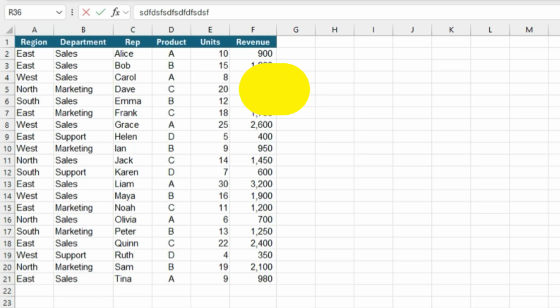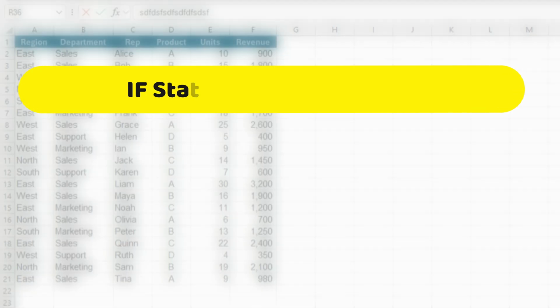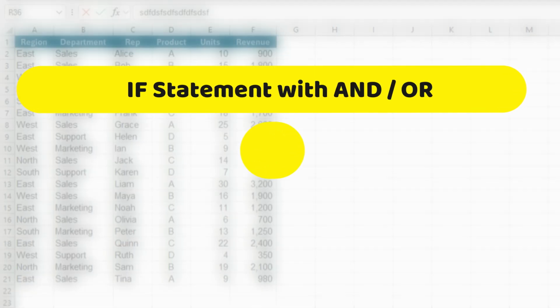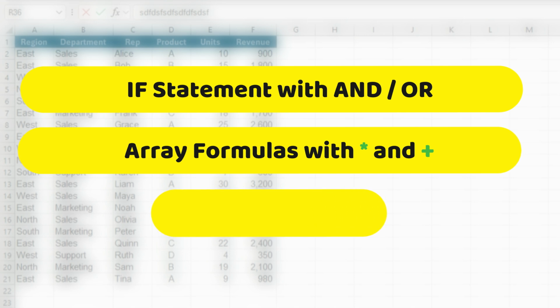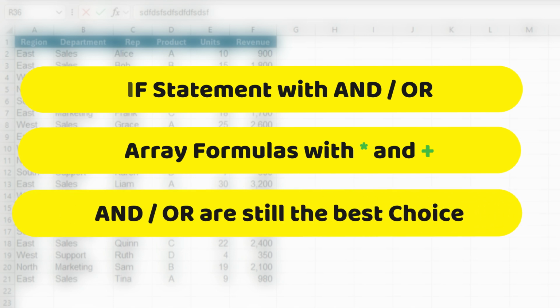We are going to build three types of formulas. First, the classic IF with AND, OR. Second, array formulas using the new asterisk and plus sign operators replacing AND, OR. And finally, a few cases where AND, OR functions are still the best choice.